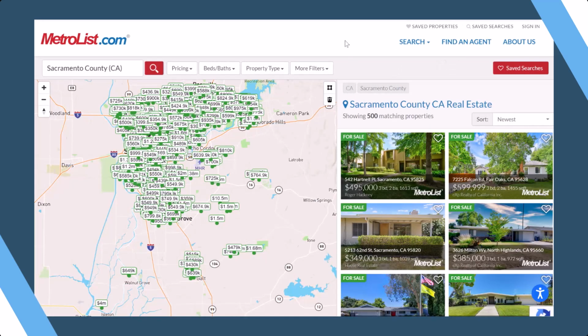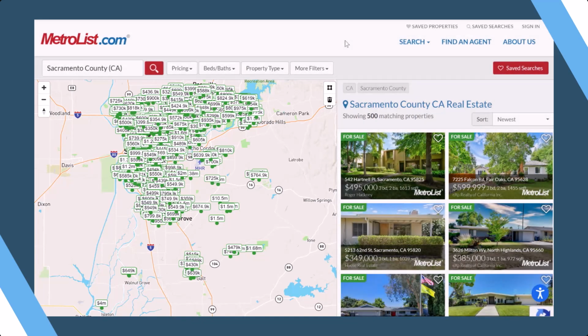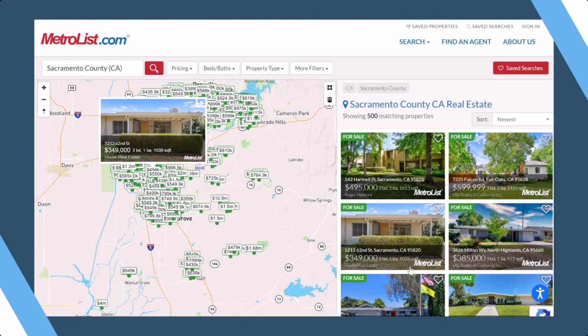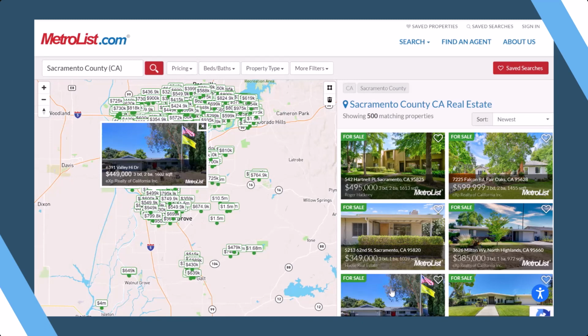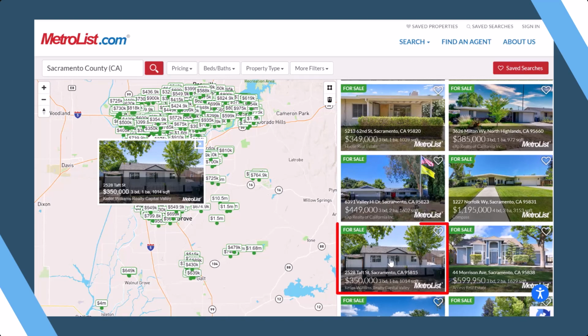All right, so you'll see right away that it has pulled up a bunch of different properties. On the left-hand side, you'll obviously see that map view here. And on the right-hand side, you'll see the grid view. If you hover over a property, you'll see it highlighted on the left-hand side in the map. For this example, I'm going to grab a random listing as if I was a consumer. I like the look of this one.